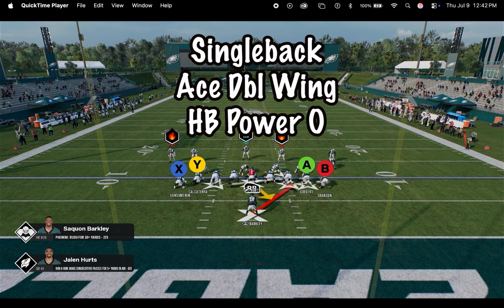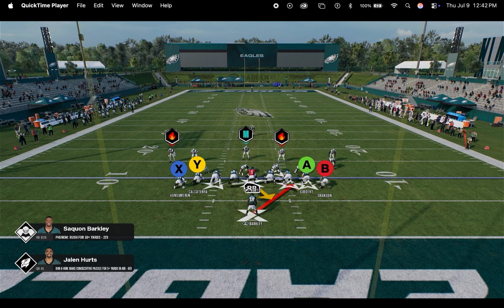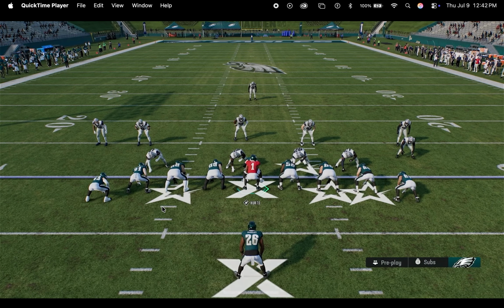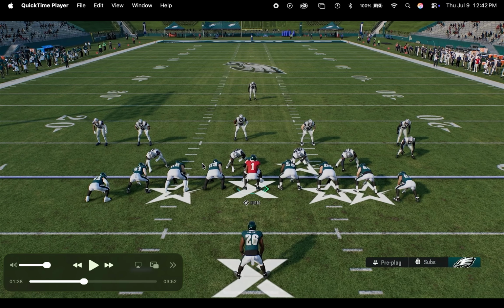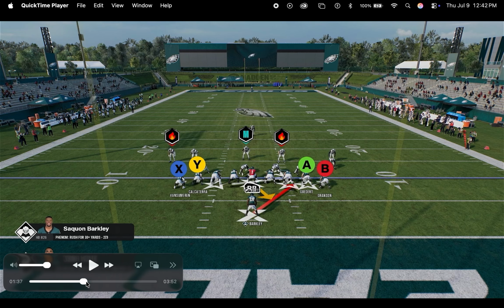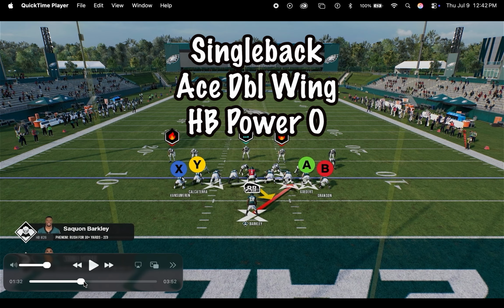So the defense comes out. How many men do they have in the box? Let's count it real quick. We got 7. 4 and 3, 7 men in the box. We're going with this play again. It's the power O, right? Halfback power O. We're going with a power O.